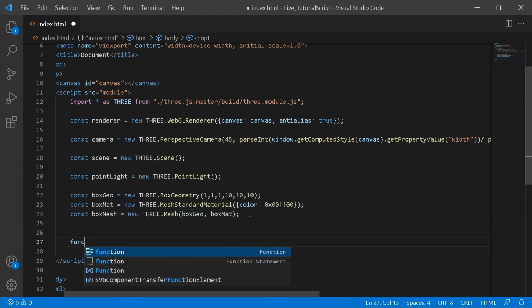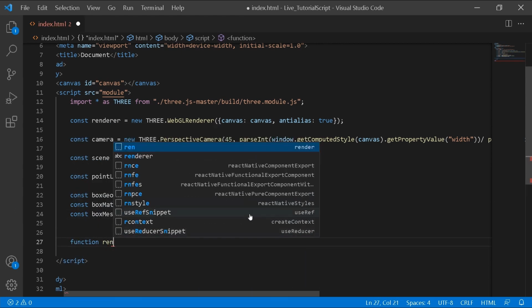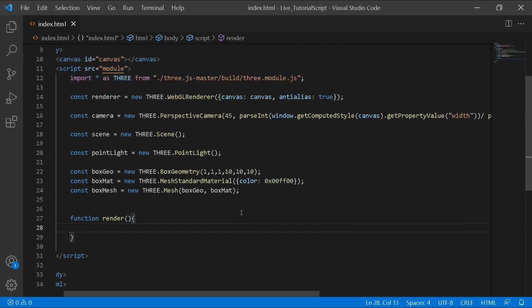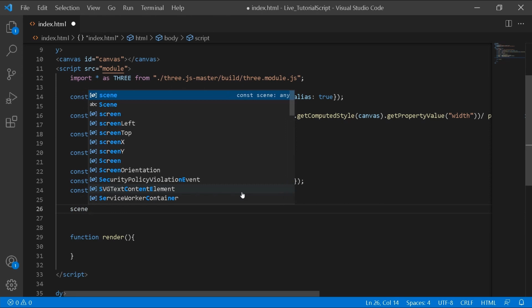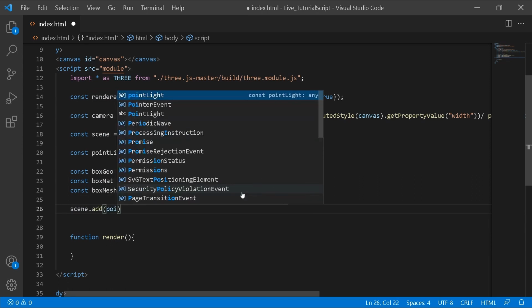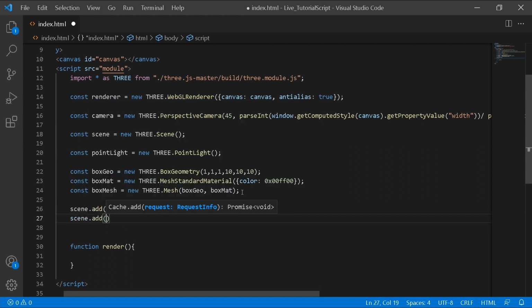Okay, so now we will create a function called render, and it is in this function that everything will be rendered. So just to make sure that everything is correct, first of all we need to add the stuff to the scene. So scene has a method called add. So say scene.add. We will add our point light, and then we will add our box mesh.